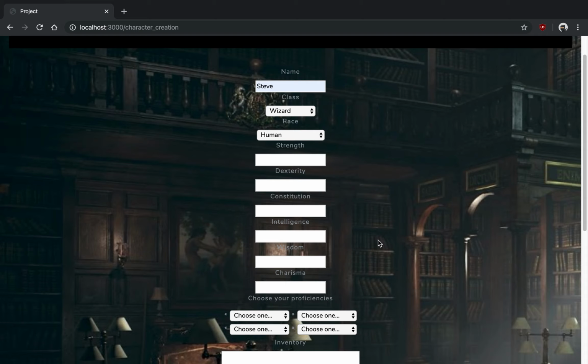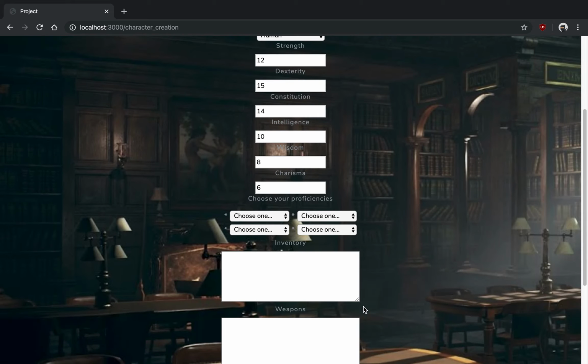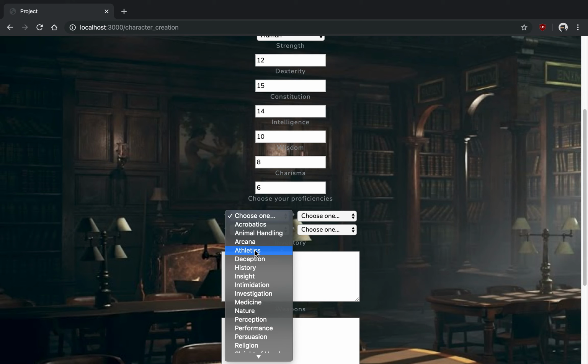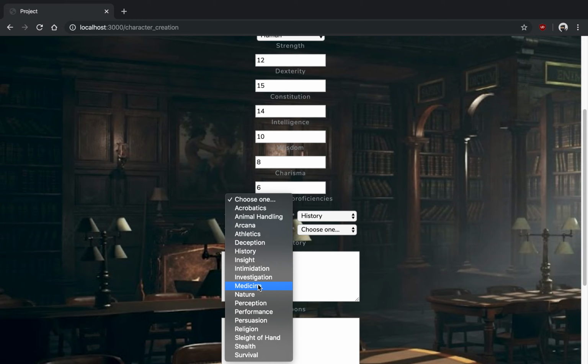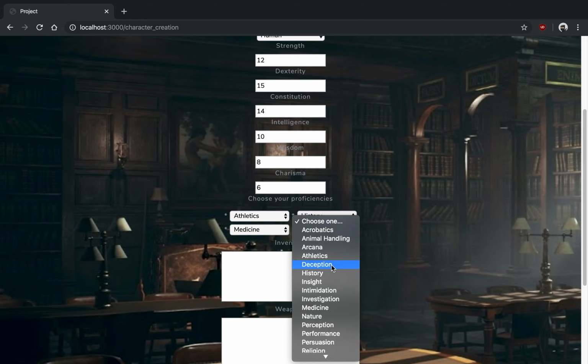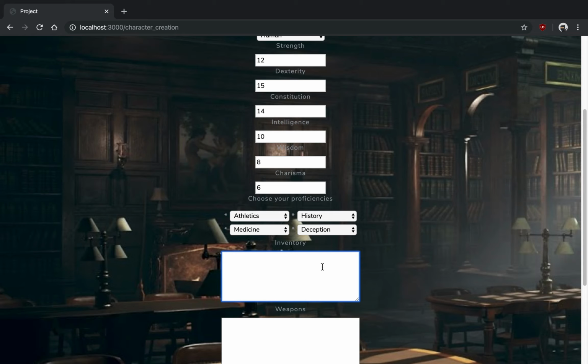And to do this, you would roll a 20-sided dice for the game, and you would say, oh, I rolled 12 for strength, and 15, 14, 10, 8, 6, right? These are your rolls, and then you would just put them in. Then you would also pick what your character is proficient at. For Steve, he's an athletics guy, he's a history buff, and he's into medicine, and he's kind of sneaky, deceptive.